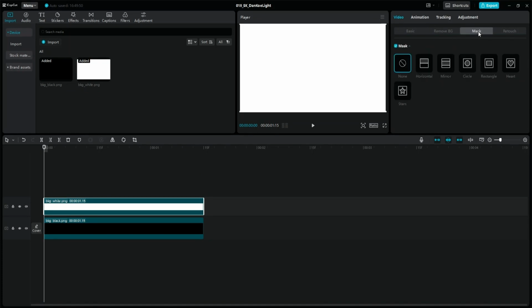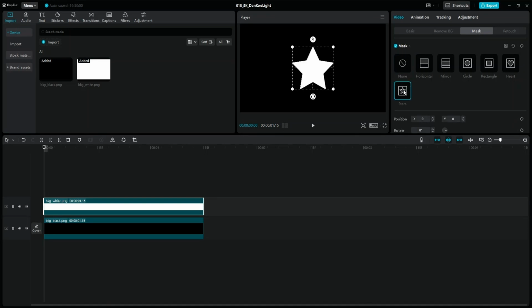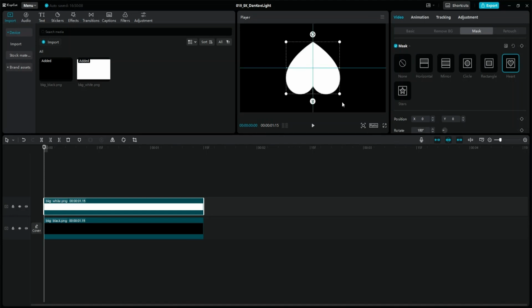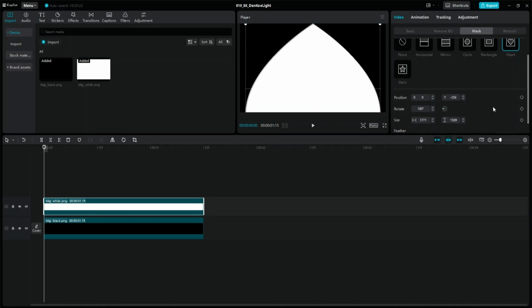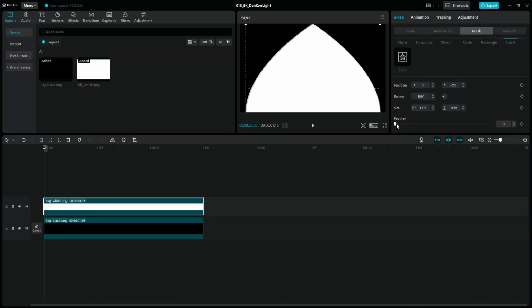After this, go to the mask tab and select the star or the heart shape. First, we will look at a heart shape from the mask options. Let's rotate it 180 degrees, then increase its size so that it almost fills the entire width of the screen, and position it so that the top of the heart is visible at the top. If we are done with the positioning, we can give it a little transition with the feather property.